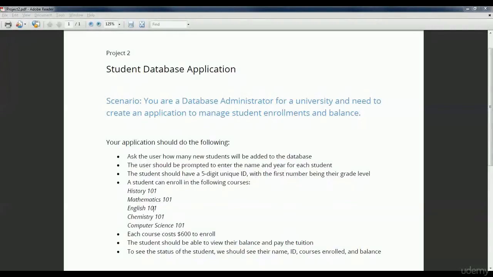Alright, for this next project, we're going to have a student database application. The scenario is that you're a database administrator for a university and you're being asked to create an application to manage student enrollments and balance. Okay, so this application will have a couple things.